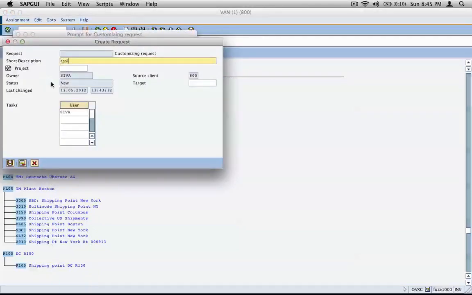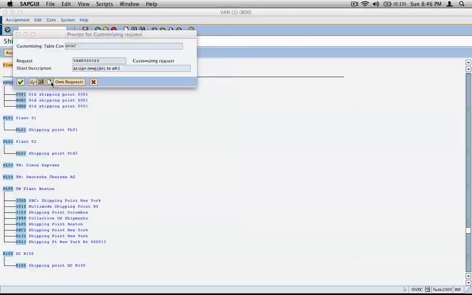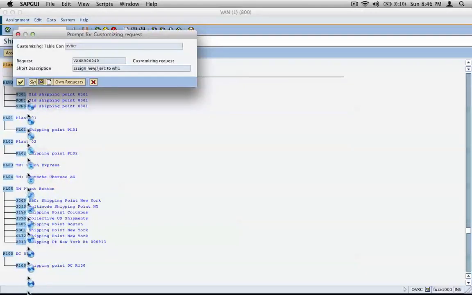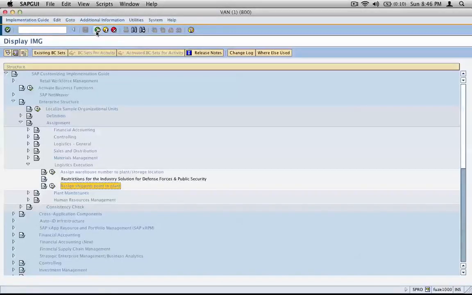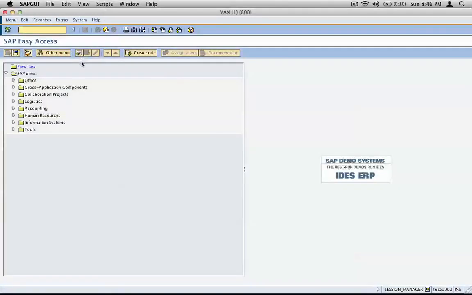Assign shipping point sense to plant New J, and then click on save. Now we are done with our enterprise structure. We have done a whole bunch of things today. Want to see what we have done?